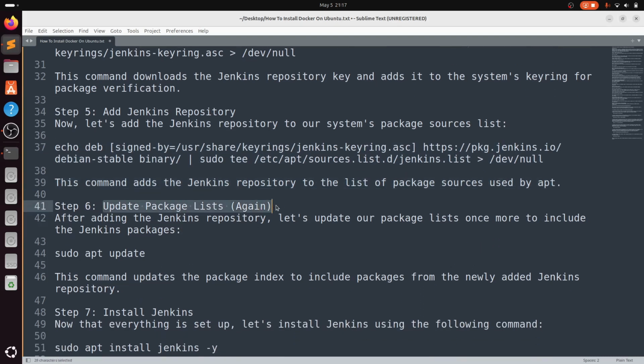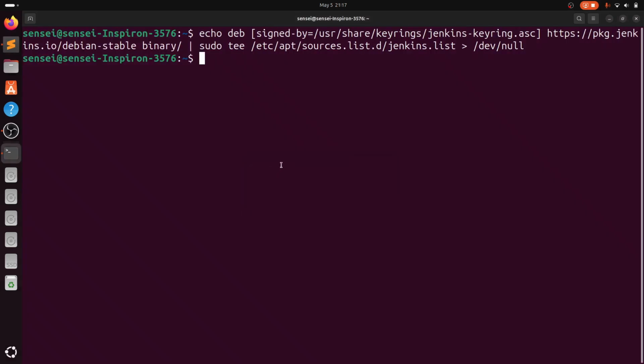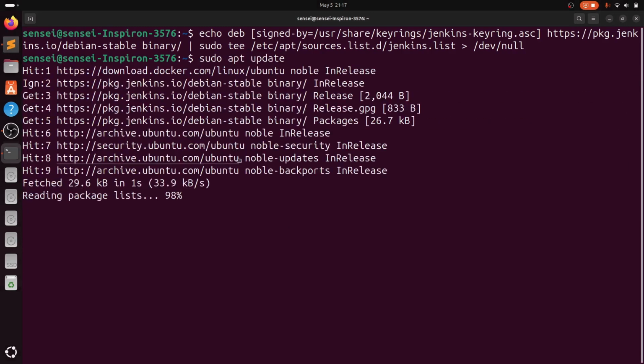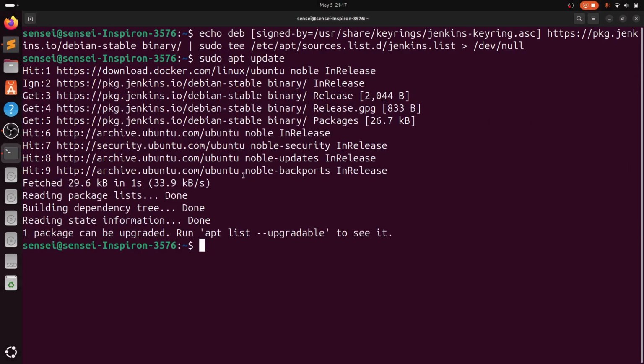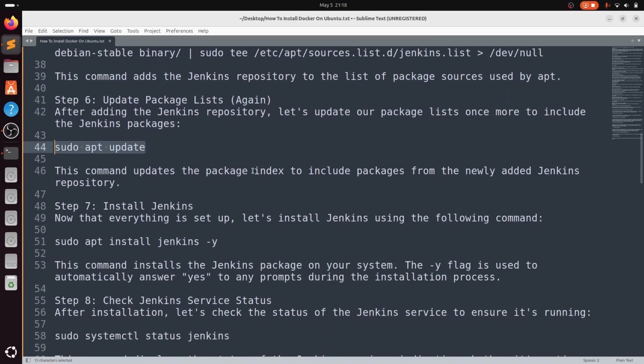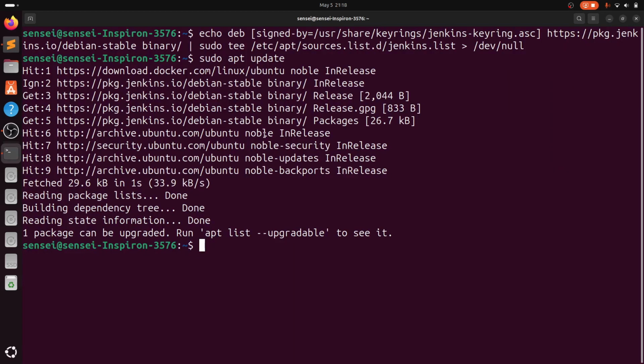Now, step 6, you need to update your package lists again: sudo apt update. Once it is done, now we need to install Jenkins: sudo apt install jenkins -y.